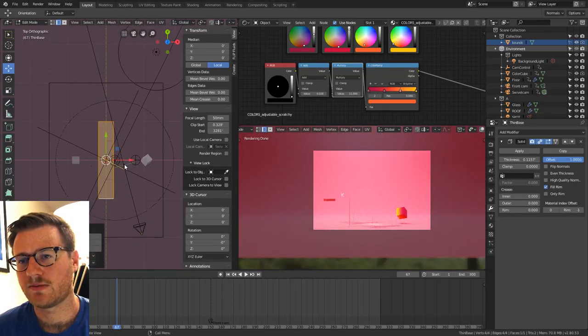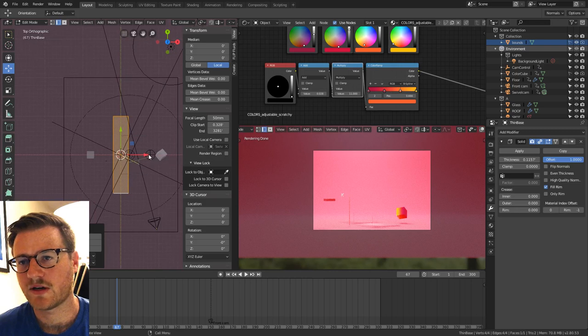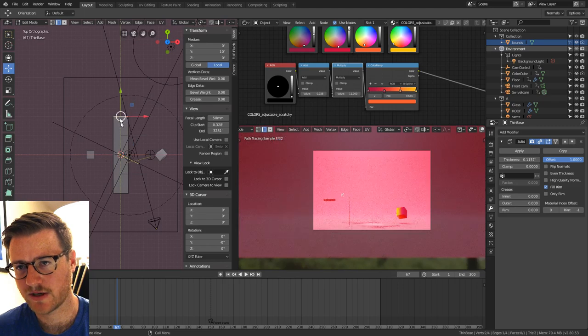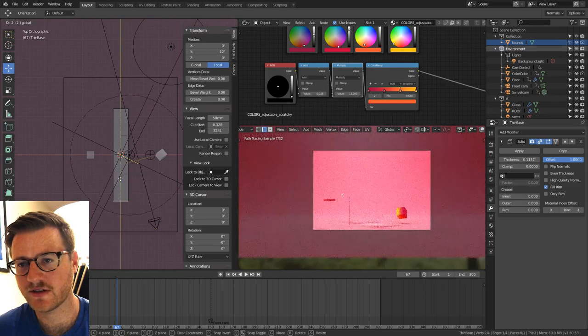That should probably be pretty good, probably big enough. Maybe just a little bit bigger. An extra 2 feet in each direction.